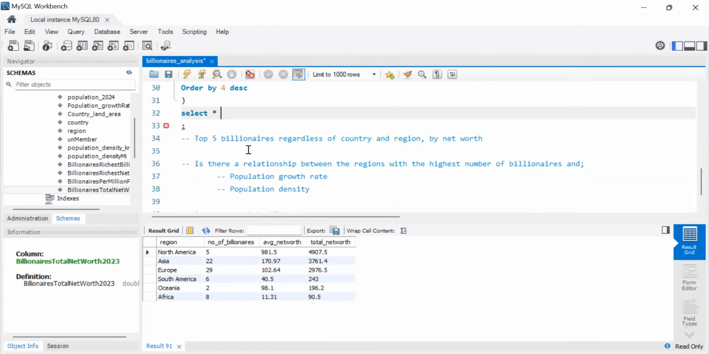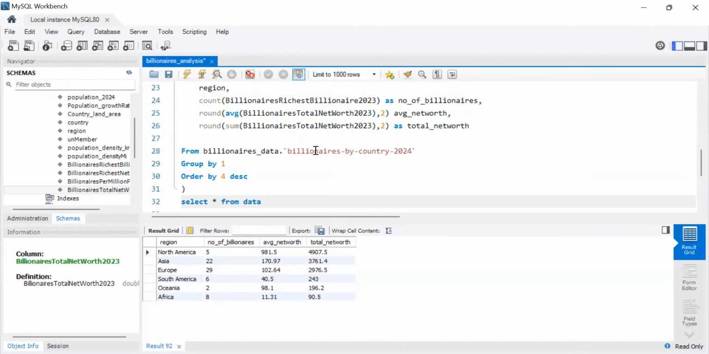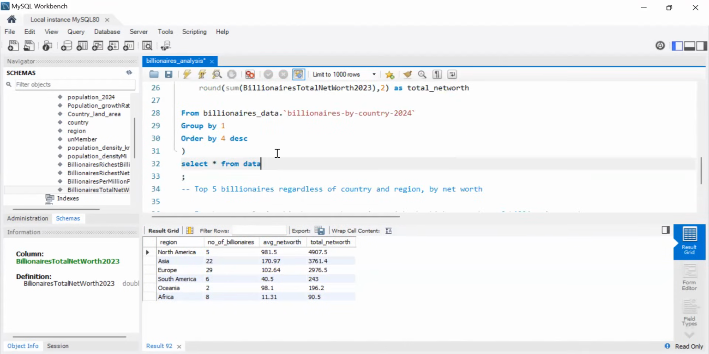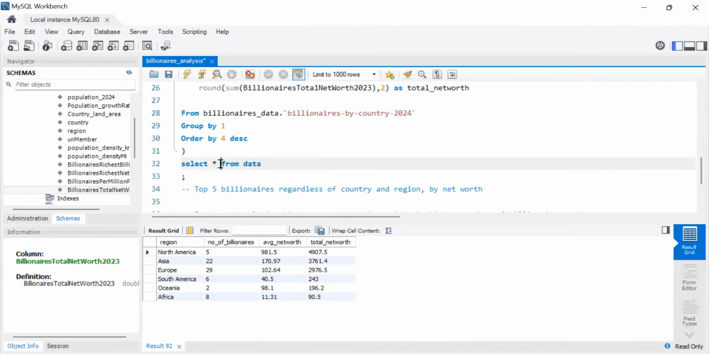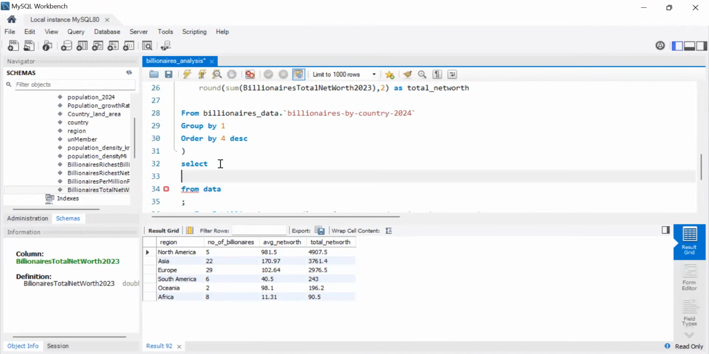So if I do select all from data and I run this, you're just going to get the same table, because it's a temporary table. Now instead of pulling from billionaires by country 2024, we're pulling from this temporary table that we're calling data. Now that we have it, what do we want to do? We want to find out what percentage of all the wealth made by billionaires Africa, among other continents, makes up.